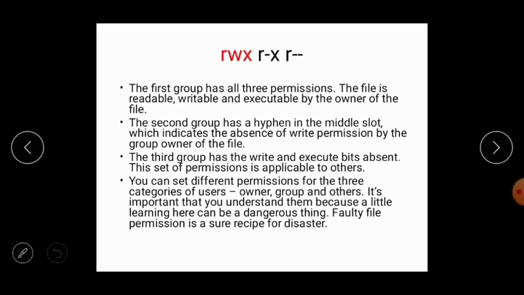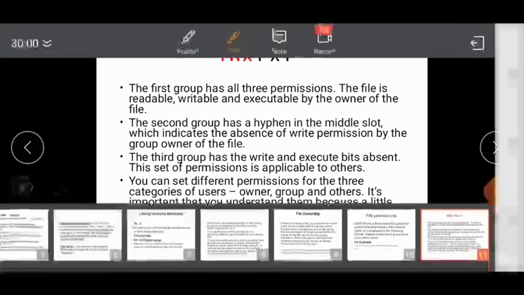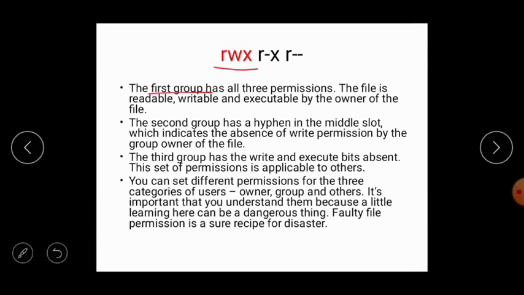First take the first group. The first group is nothing but RWX. The first group has all three permissions. The file is readable, writable, and executable by the owner of the file. This part belongs to the owner. The owner of the file has three rights: read, write, and execute. This is the first group over. Next, you take the second group.